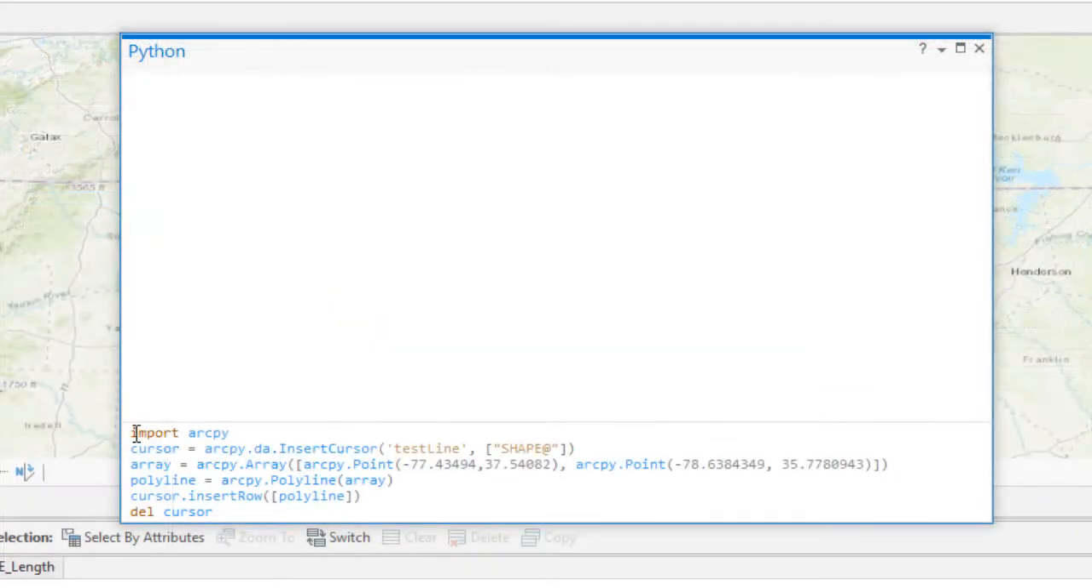And you can see here how this is going to work. So besides import ArcPy, I have a cursor here that is using test line. Now, I could also put the entire path where this is located. And then I want to add information based on the shape, okay? So that's what the insert cursor is going to be about. And you also have at the end here, cursor.insertRow.